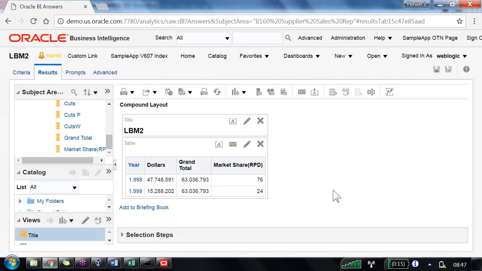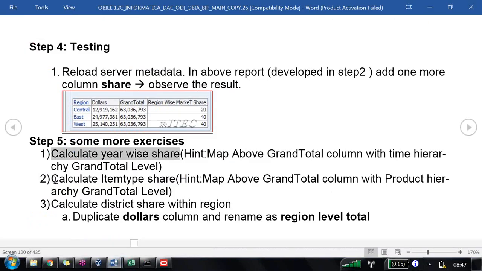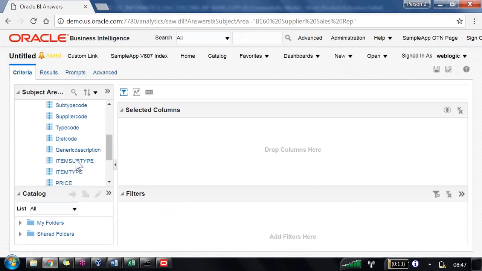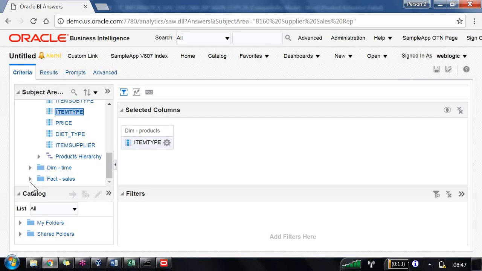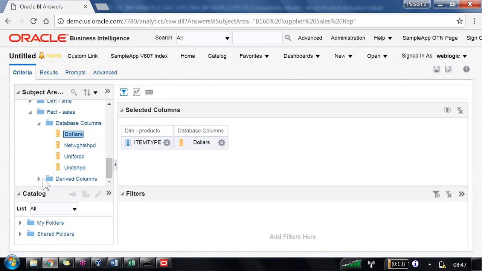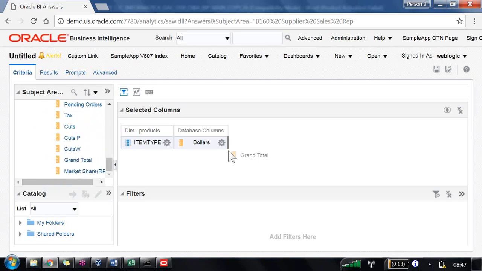Okay, right. This is the second example. Third example, what is the third example? Calculate item type wise share. What is the meaning? For example, I am going for a new analysis now. I hope you can answer this very well. Now I am trying to take a column called item type. Then I am trying to take a column called dollars. Then I am trying to take grand total here. Now tell me, will grand total behave like a really grand total or is it a normal dollars?